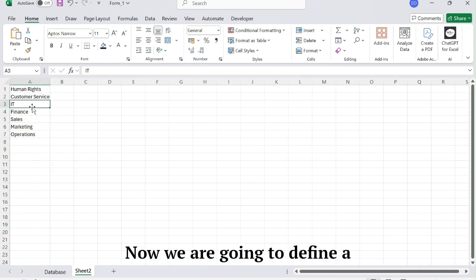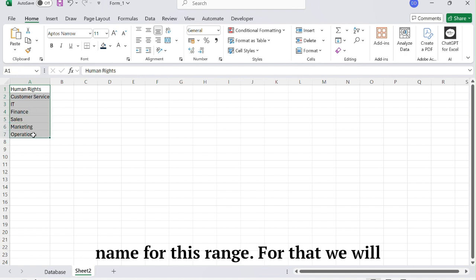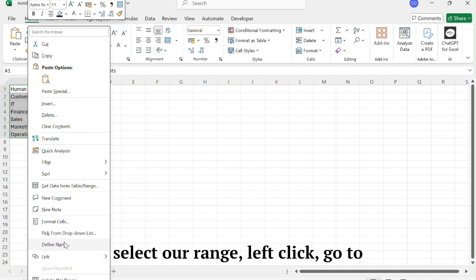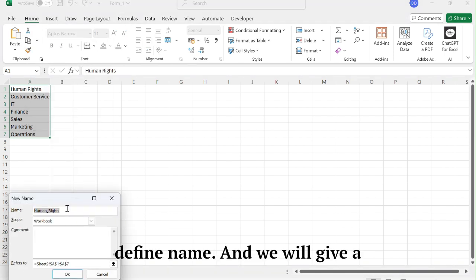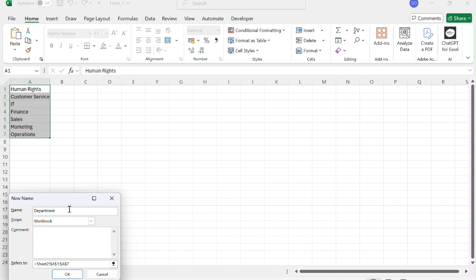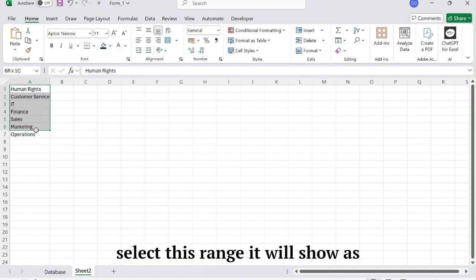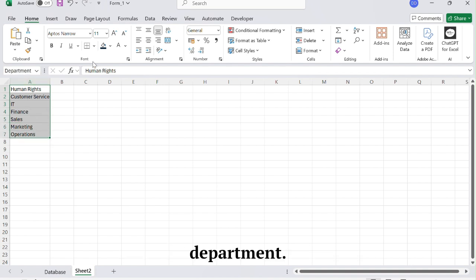Now we are going to define a name for this range. For that, we'll select our range, left click, go to define name, and we'll give a name as department and click on OK. So when we select this range, it will show as department.